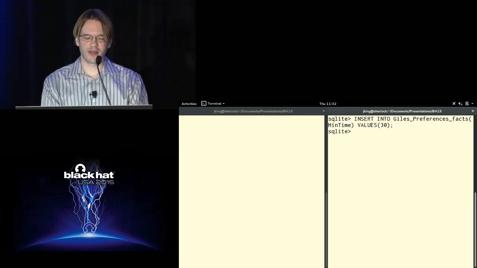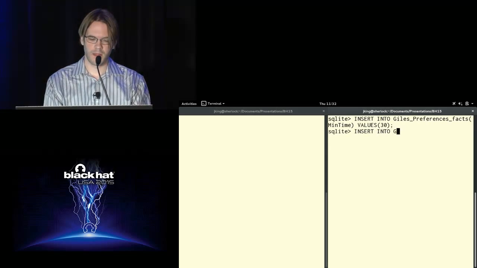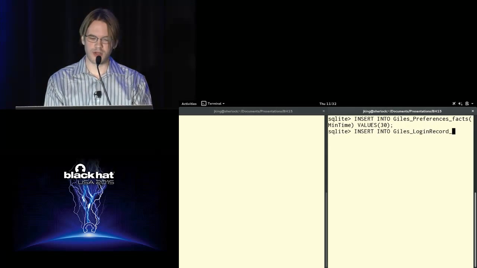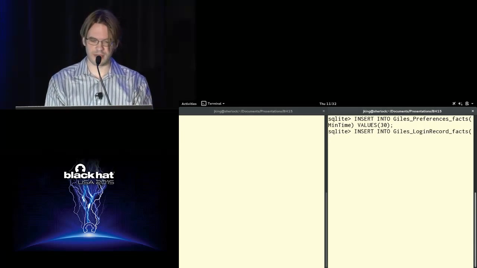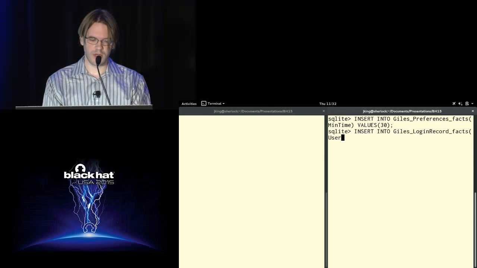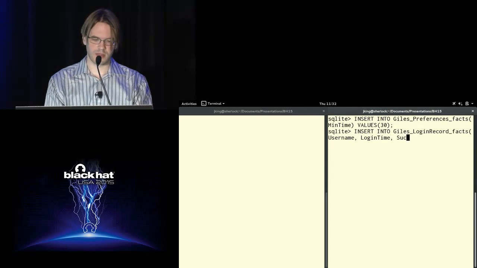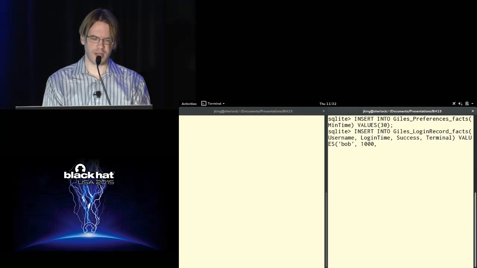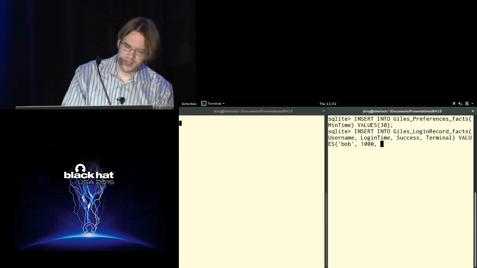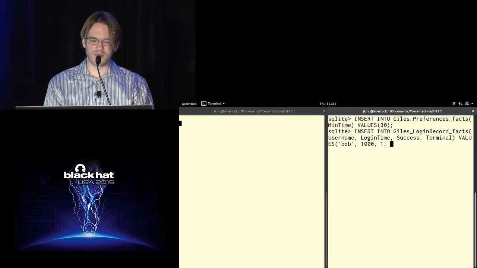And now let's have Bob log in here. You'll notice I'm not doing anything magic or complex, I'm just doing an insert, right? And I don't have to do any crazy selection or anything like that. So is it username, login time, success, and terminal. And what was his name, Bob? Are we picking on Bob? Let's pick on Bob. He logged in at, what would that be? That would be early in the morning on January 1st, 1970, if we're doing Unix epoch. So that's when he logged in. It was a successful login, and he logged into terminal 1.